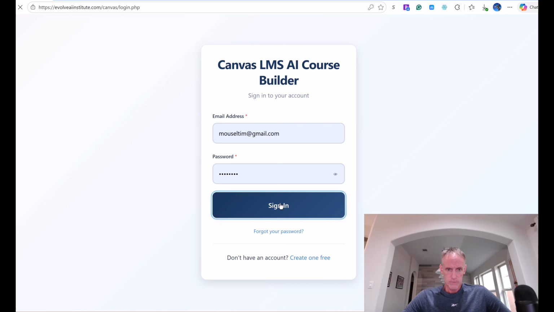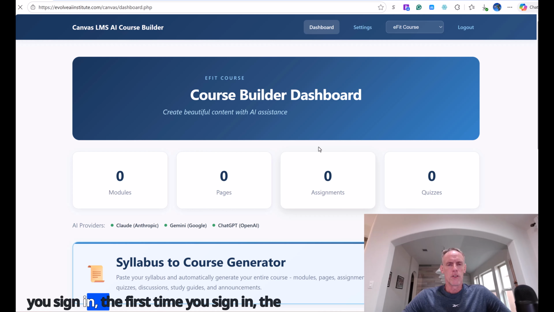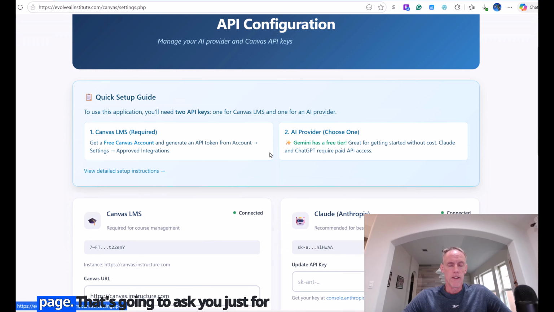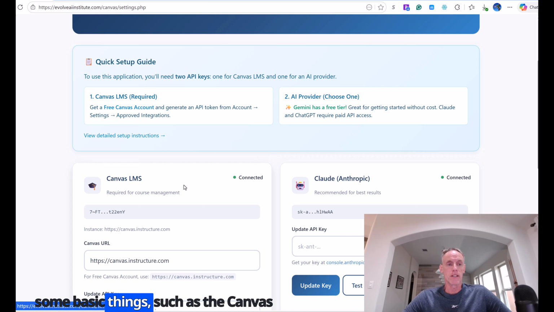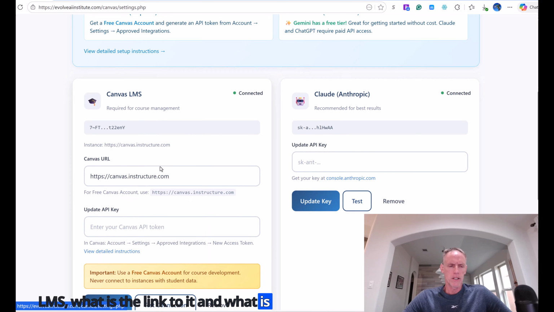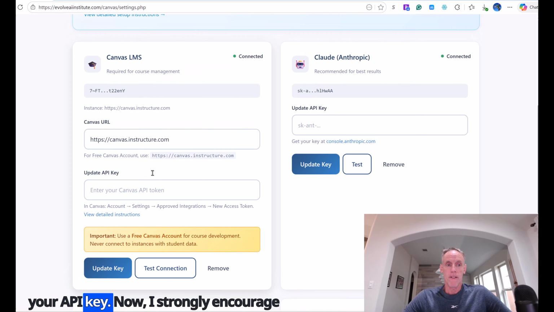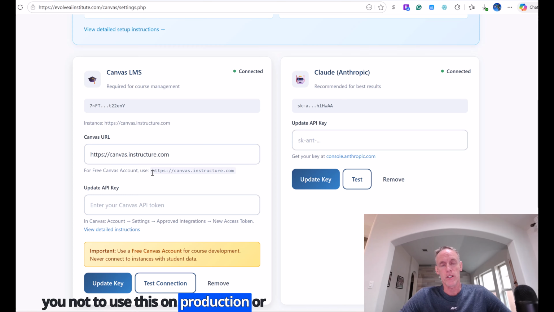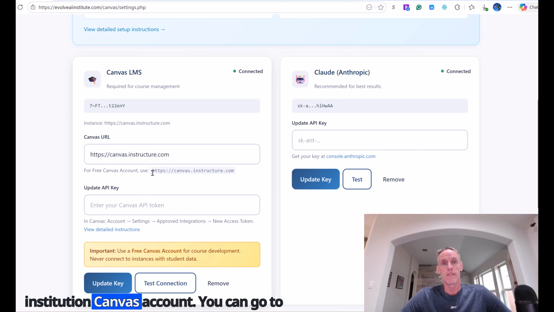Once you sign in, the first time you sign in, the first thing you will see is the settings page. That's going to ask you just for some basic things, such as the Canvas LMS, what is the link to it, and what is your API key. Now, I strongly encourage you not to use this on production or institution Canvas accounts.